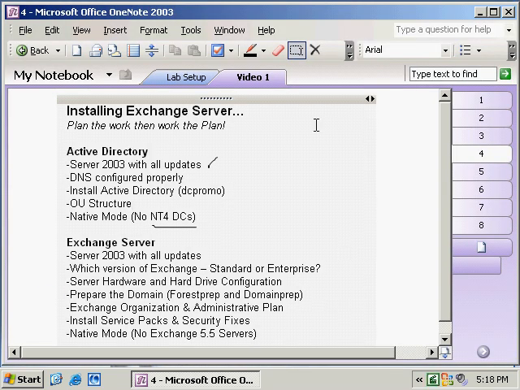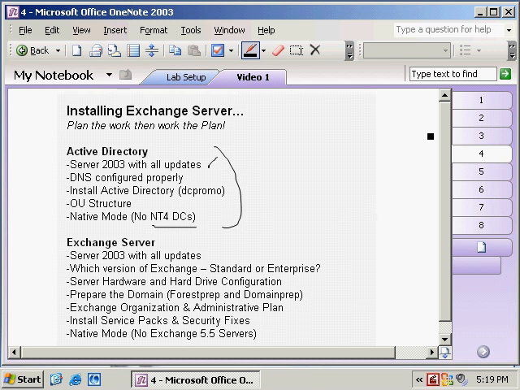Okay, because we've really gone through most of the steps here within Active Directory. If we read through here, we've done Server 2003 with all the updates. We've configured DNS. We've installed Active Directory. We built our OU structure. And we upgraded our machines to, it's not native mode anymore, but remember in Windows Server 2003, we now call this forest functional level or domain functional level. So it's referred to as functional levels instead of native or mixed mode.